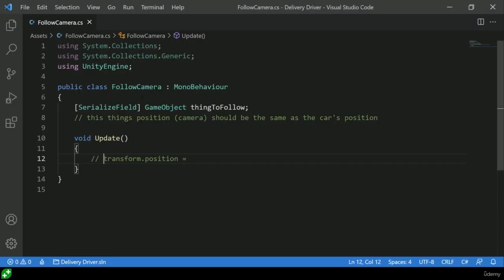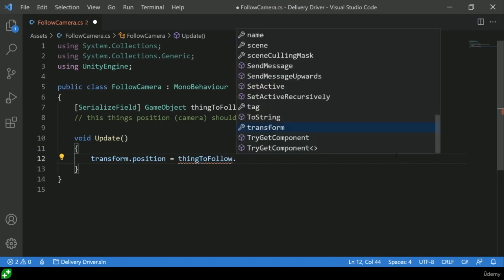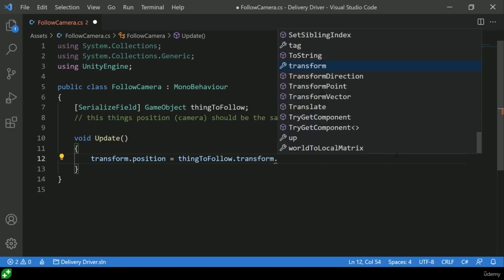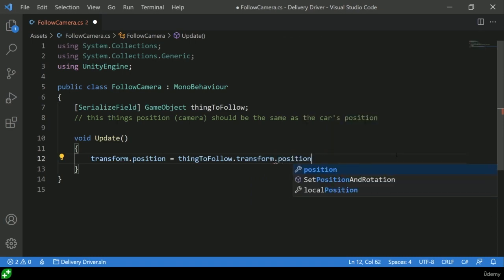We jump back over into our script, and we can uncomment my transform.position. What do we want this to be? Well, we want the position of the camera to equal the position of the thing to follow. The way we write that is, let's first access the thing to follow, and then what do you think comes next? Thing to follow dot transform. Okay, what's the next bit on this? Position. And then we do semicolon and save.